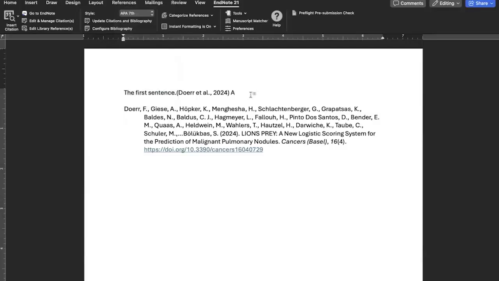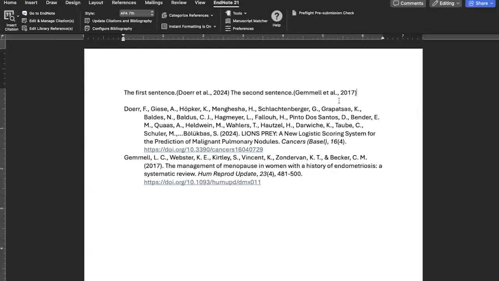So, to do what I was saying before, insert selected citation. This was the citation that I already had selected in my EndNote library, and it puts it in as such.